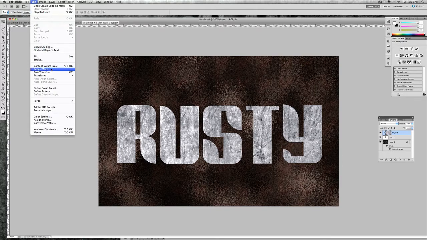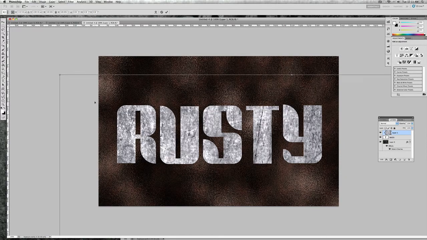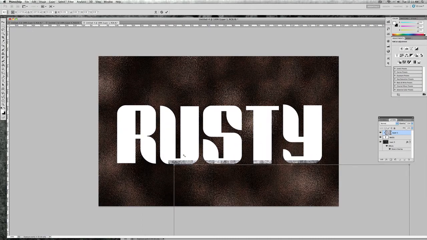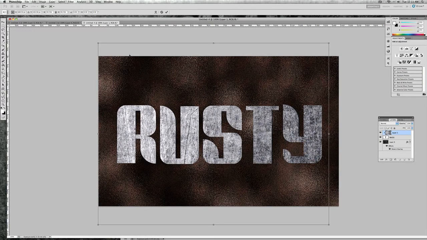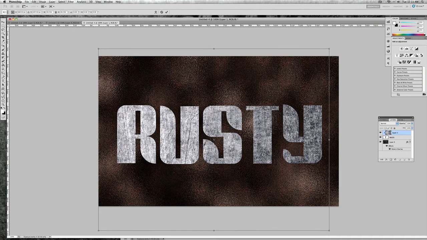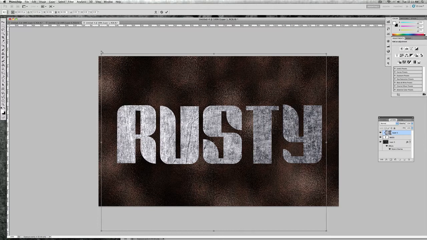So we're going to go to Edit, Free Transform, and I'm going to have to drag this down a little bit to get my corner here. Again, I'm going to hit Alt and Shift to scale uniformly. Scale it way down. This is a pretty large image. And just line it up to where you think looks good. Just make sure it's covering the entire image, or the entire text, I should say.